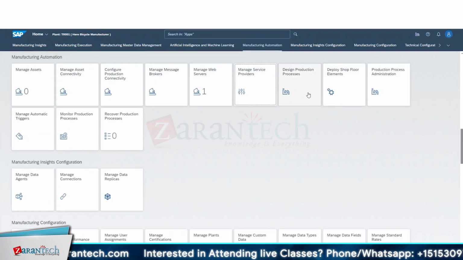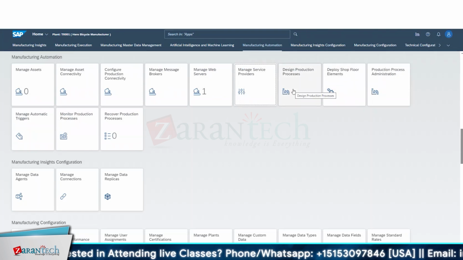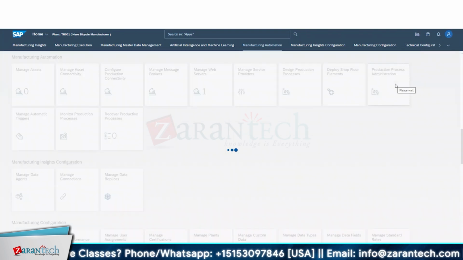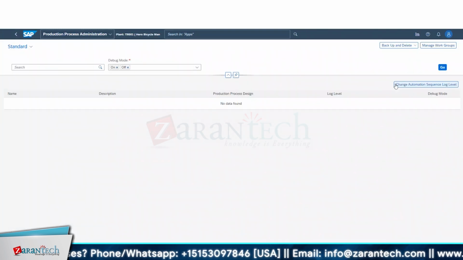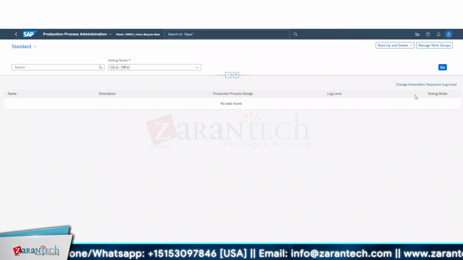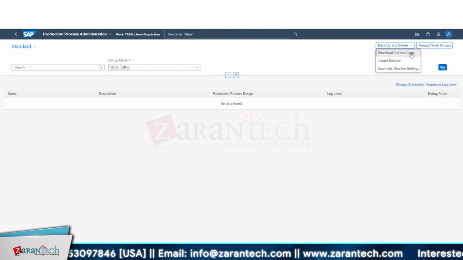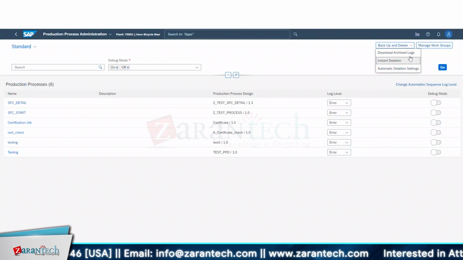This one we already covered. This is for deploying all your shop floor elements. If you're doing the production connect PPD, you also deploy it. This is the way you can manage your PPDs as administration. Like if you want to change the sequence log, or see the backup, from here you can download the backup as well for those PPDs.